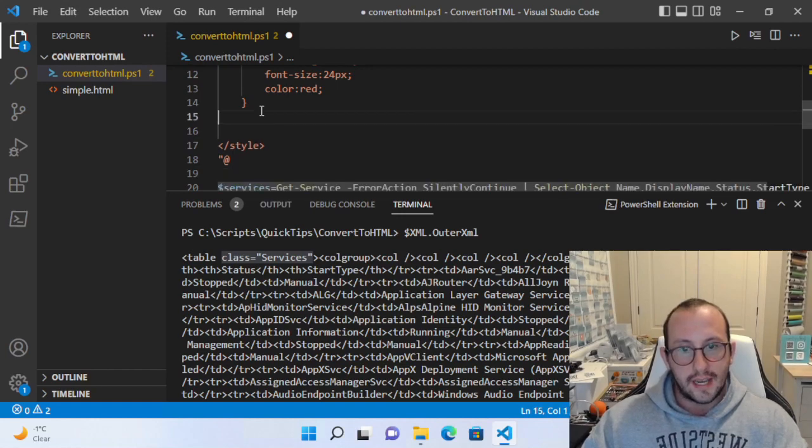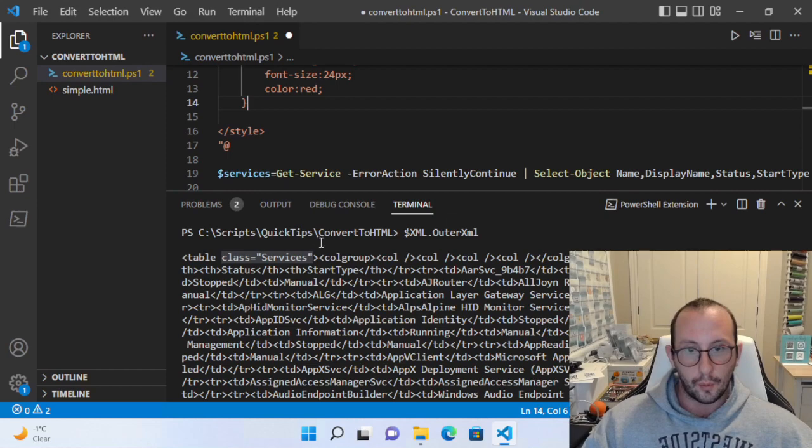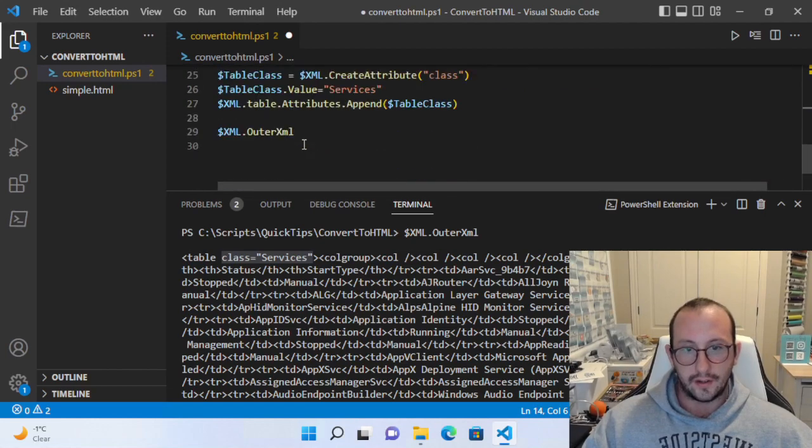Now, if you have multiple tables, maybe you want to style them slightly differently, so it's a little easier to distinguish between a service and a process, maybe if you're showing them both on the same report. I like to keep one table per report. It's just a lot easier on the user to read the info. But let's keep going, because now we've added a class to our table.